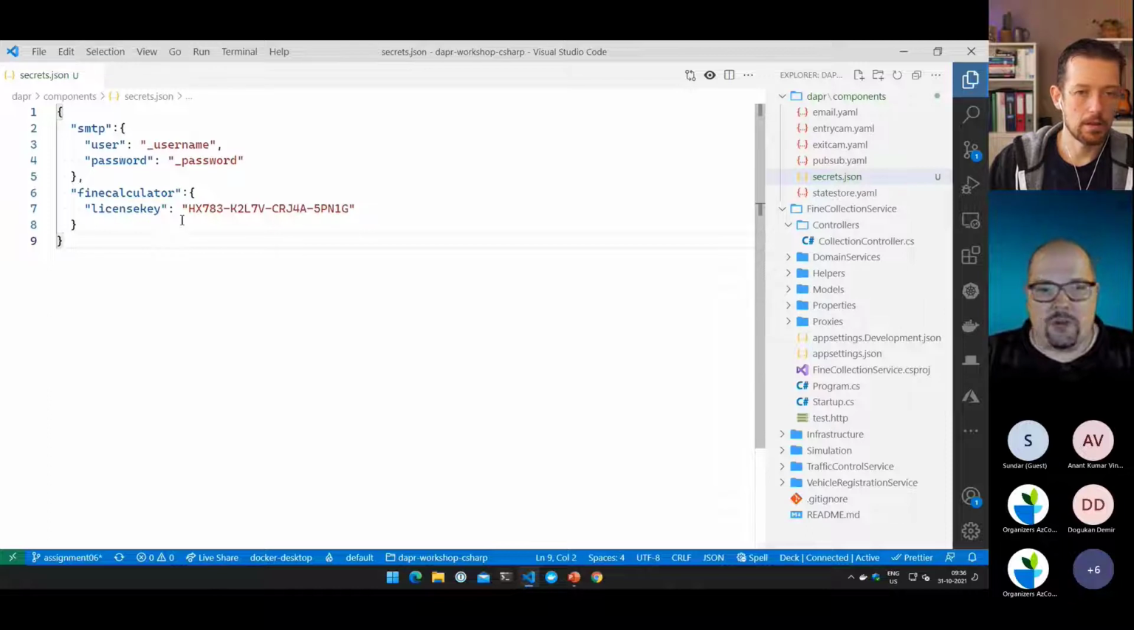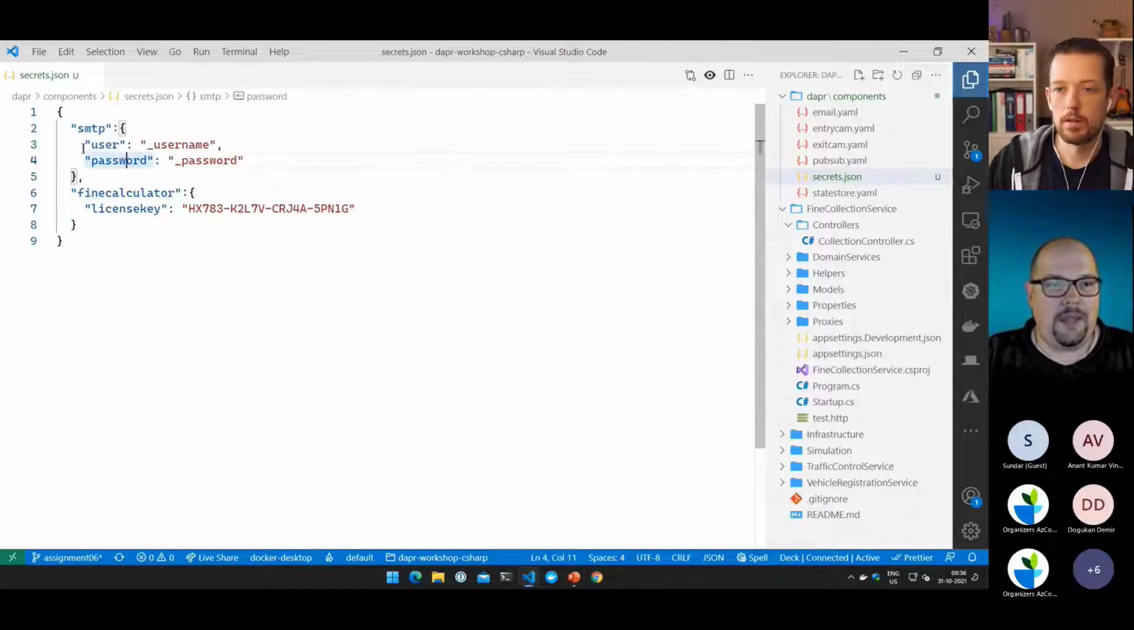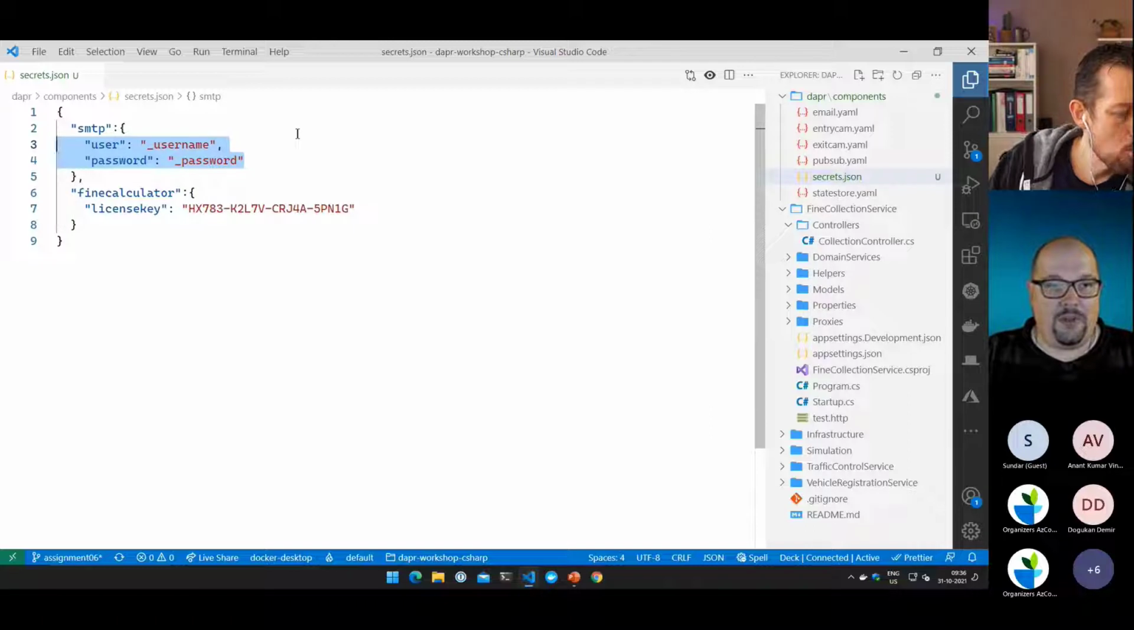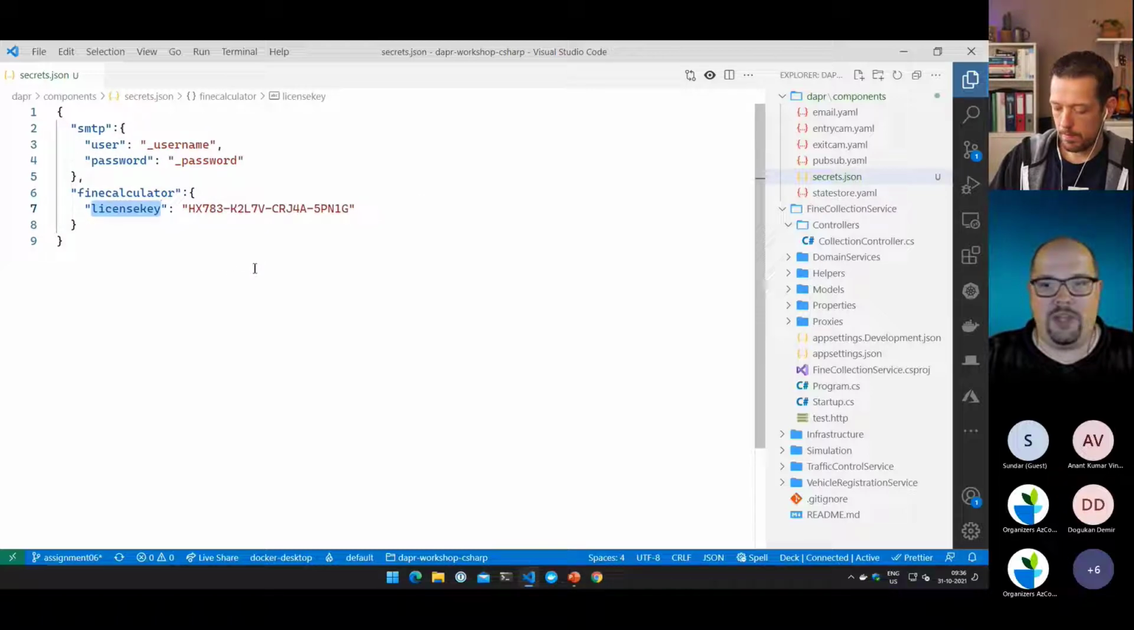In this case, we're using basically three secrets in two parts. There's an SMTP part and a fine calculator part. This one has a user and a password secret, and this one has a license key. The username and password are used for authenticating to the SMTP server by the output binding. I will show you that in a minute. And this license key is used within the fine calculator. I'm going to show you where this is.